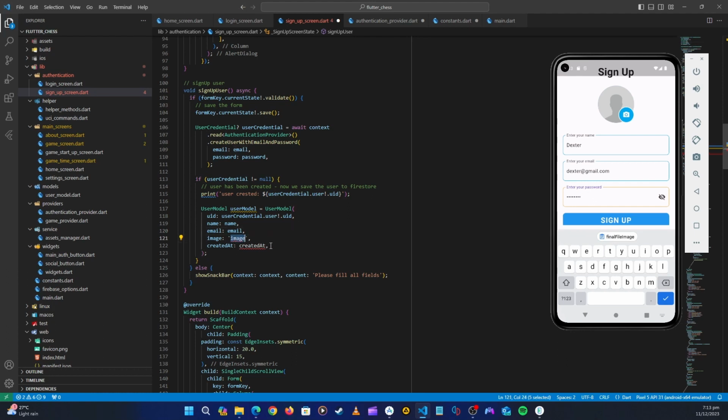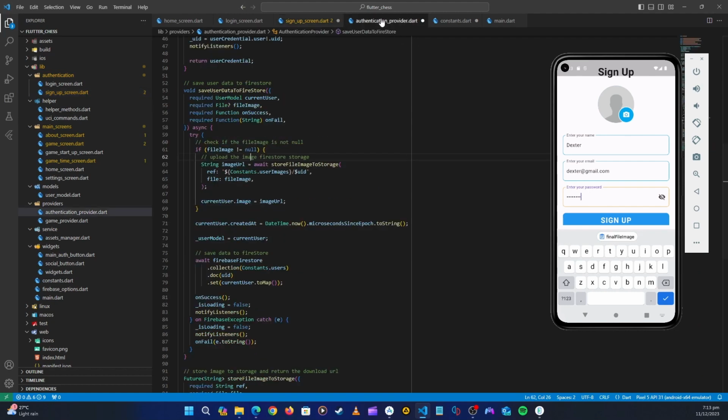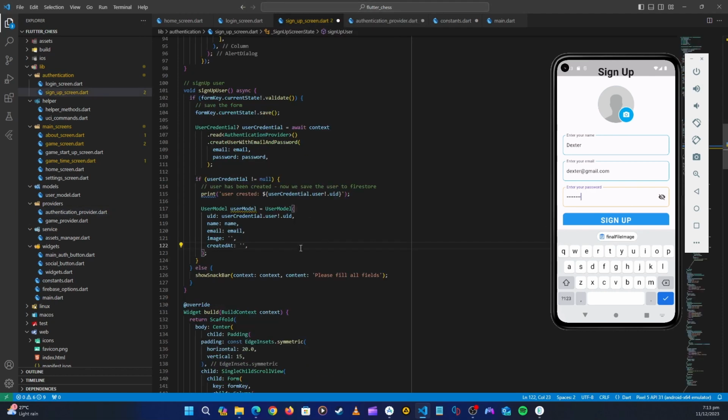The image, we put an empty string for now, and the createdAt, we are putting an empty string for now, because inside here, remember, this is when we are getting the image, and then this is when we are putting the createdAt. Okay, so let's come back here.